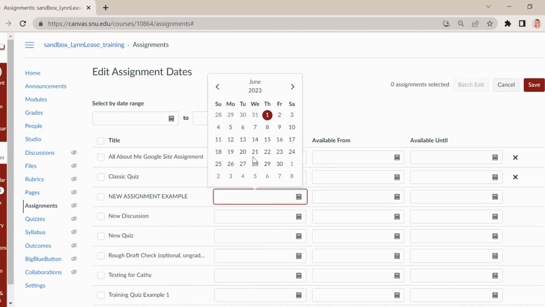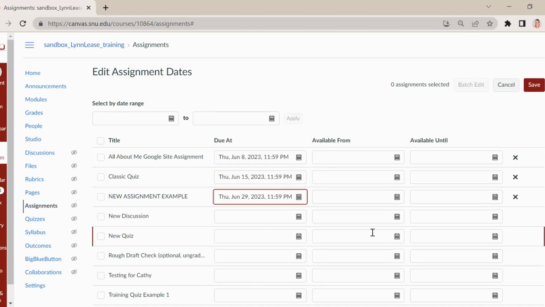And don't forget, if you're down at the bottom of the page, scroll back up and click Save before navigating away from this page to ensure that your changes are set.